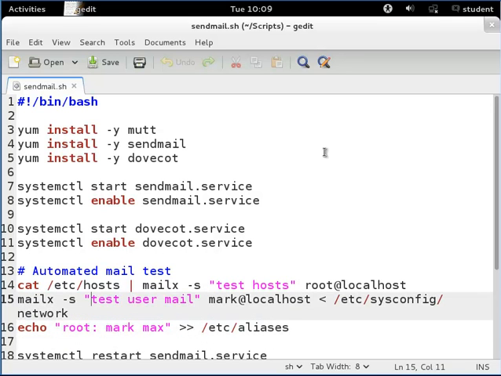Here's another one here for MailX, test user mail here, and then we have mark here. So there's your subject. Here's your mark at localhost, and then here we're redirecting this file to be read by this tool. Remember, this means reading versus writing, right? So it's going to read that file into MailX, and that becomes the message body again. So two different ways you can do it.